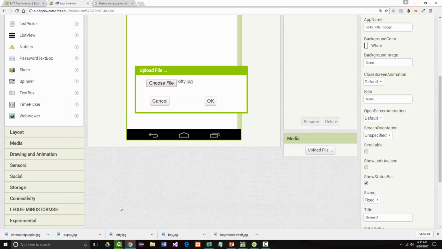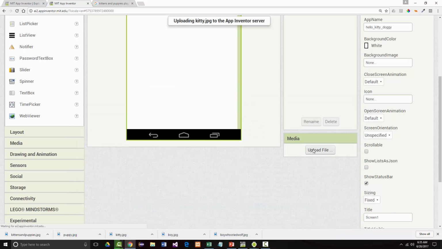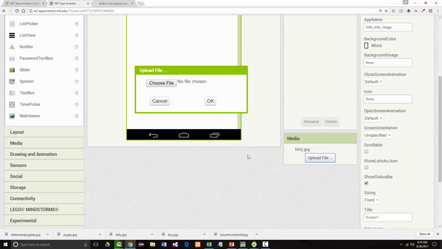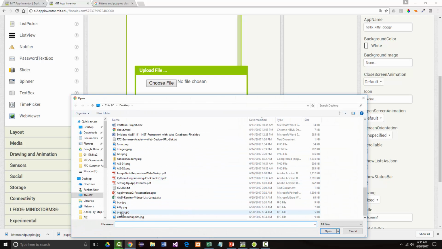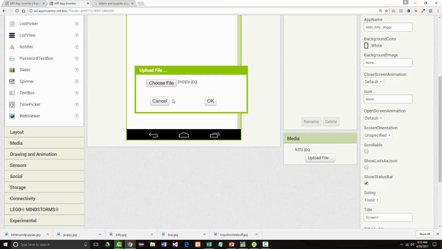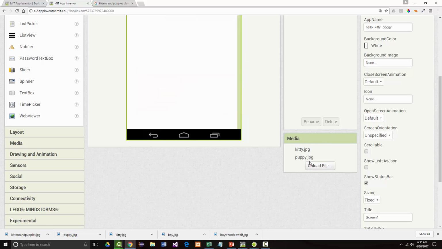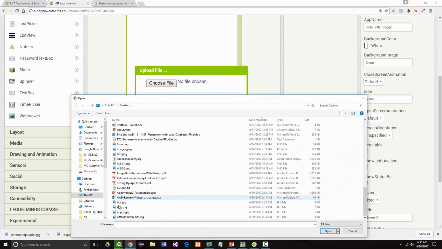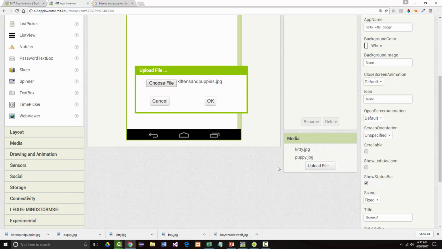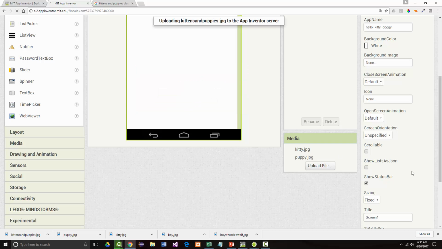So we want to bring up the kitty. Might as well just bring them all up right now. There's the kitty. There will be the puppy. And then finally we'll have the two of them together. So kittens and puppies. All right.